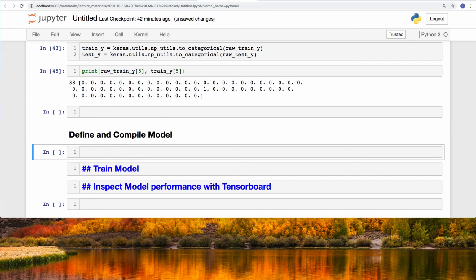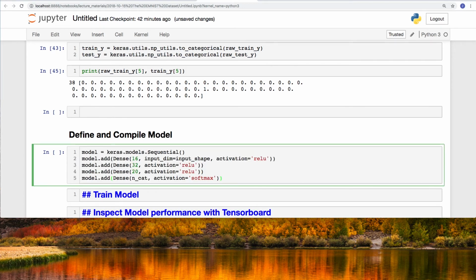Okay, so I'm just going to take basically what Matt did in the previous class and define a sequential model, and I'll just keep adding these dense layers of different node sizes, and then the final layer with the number of categories, and different activation functions.